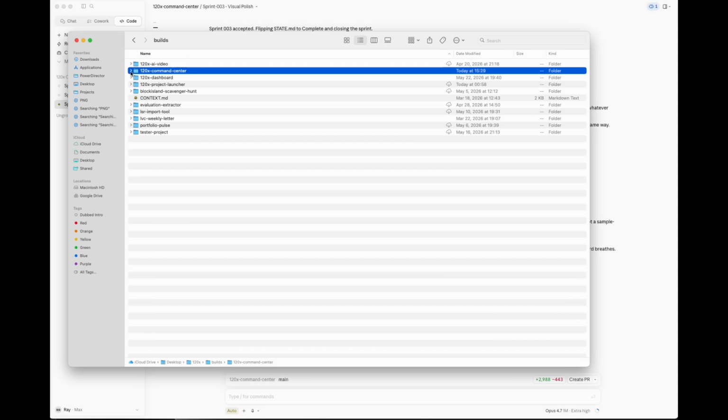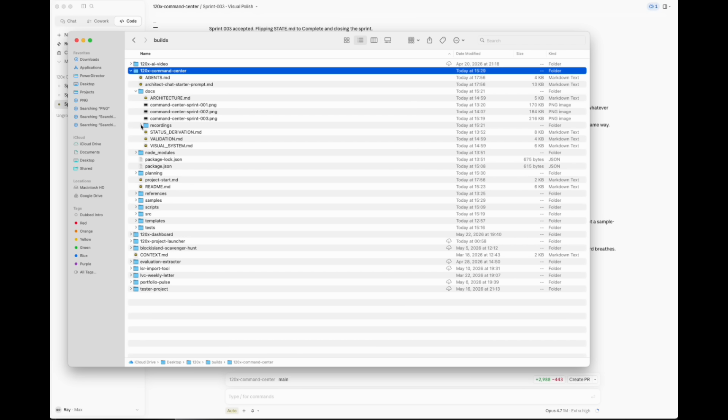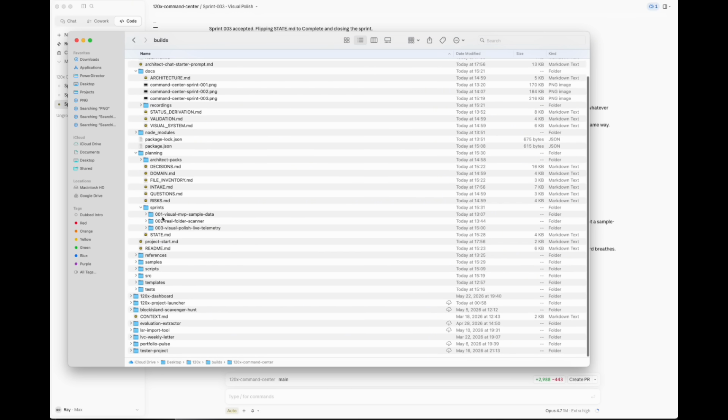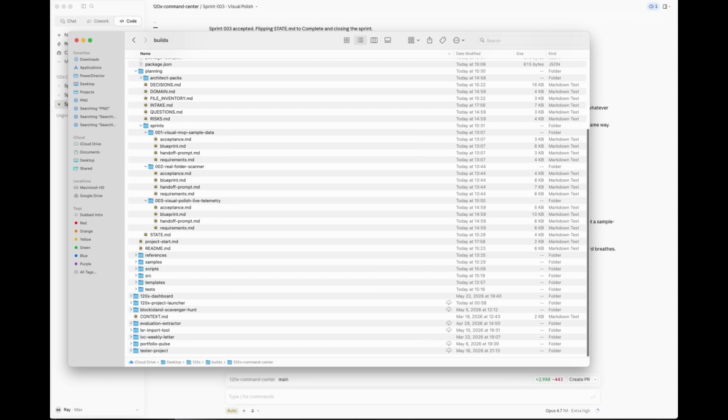This is the folder structure of the actual project that we just did. Again, because we launched with the project launcher, the builder sets up all this organization. The builder will update this as you go, updating the state. All our architect packs are in there, all the individual sprints with all their documents in there. Great organization, and it allows you to create pretty much anything that you can come up with from a coding standpoint.